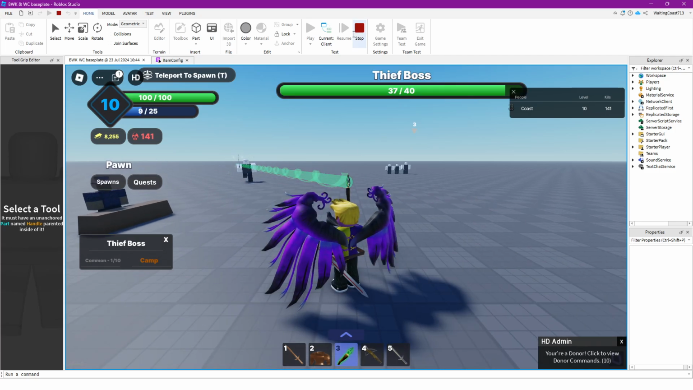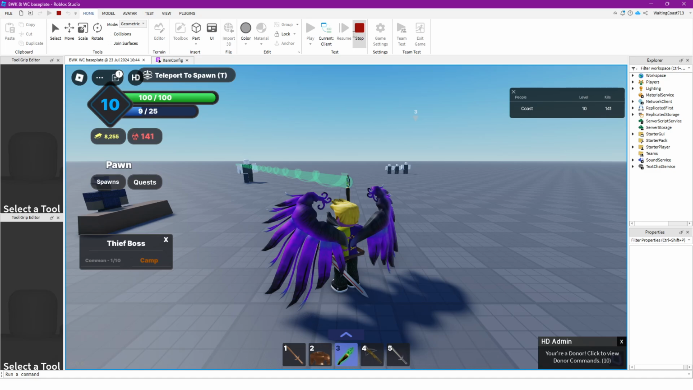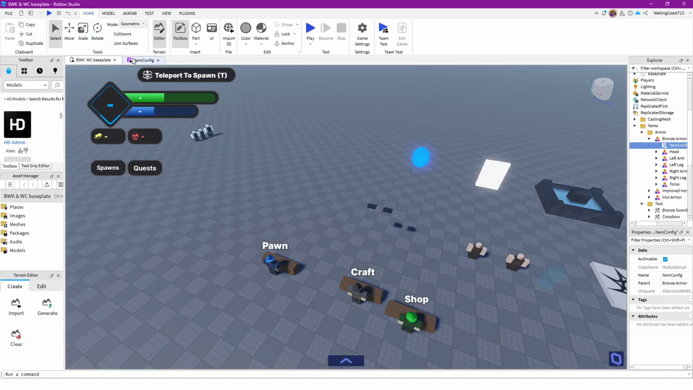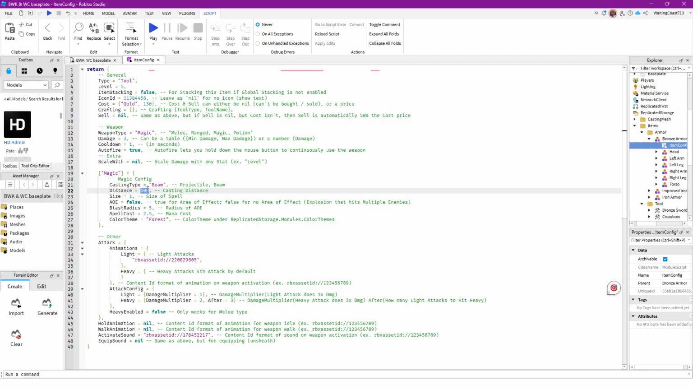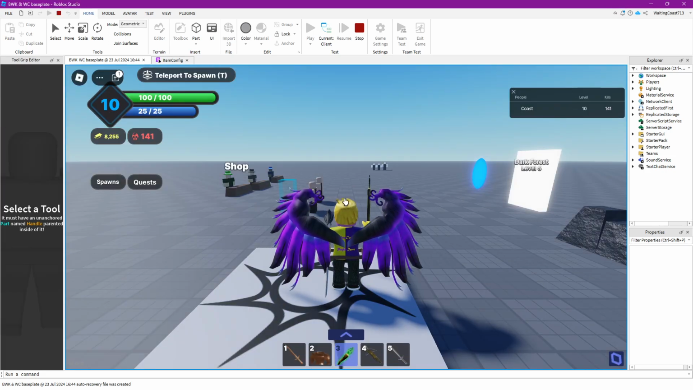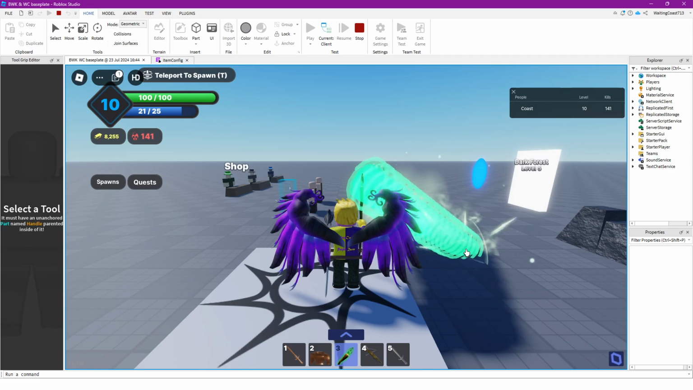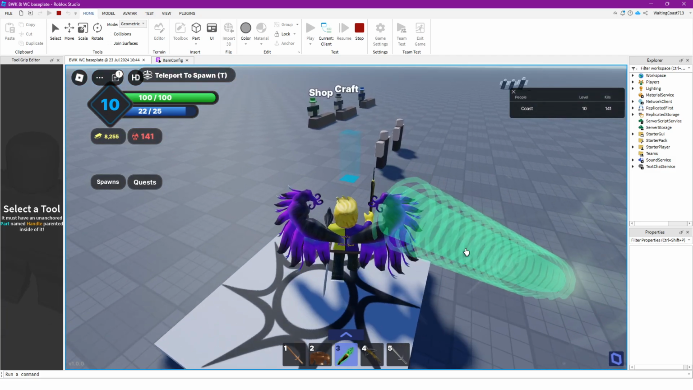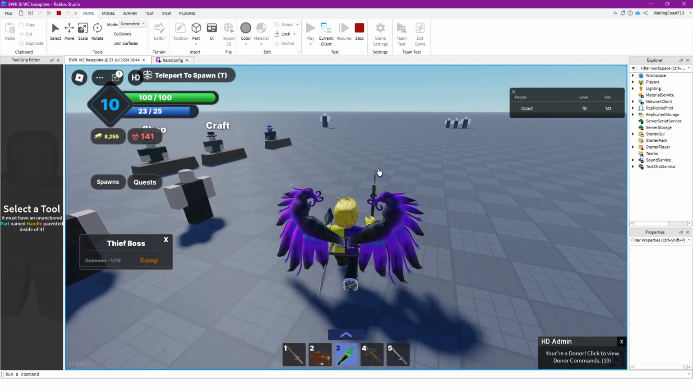Yeah, see? I was able to damage it from all the way over there, because I made the distance large. And now the size of the spell, I think it's the size of the projectile or the size of the beam. You see, when I increase it to 3, that makes the beam larger.